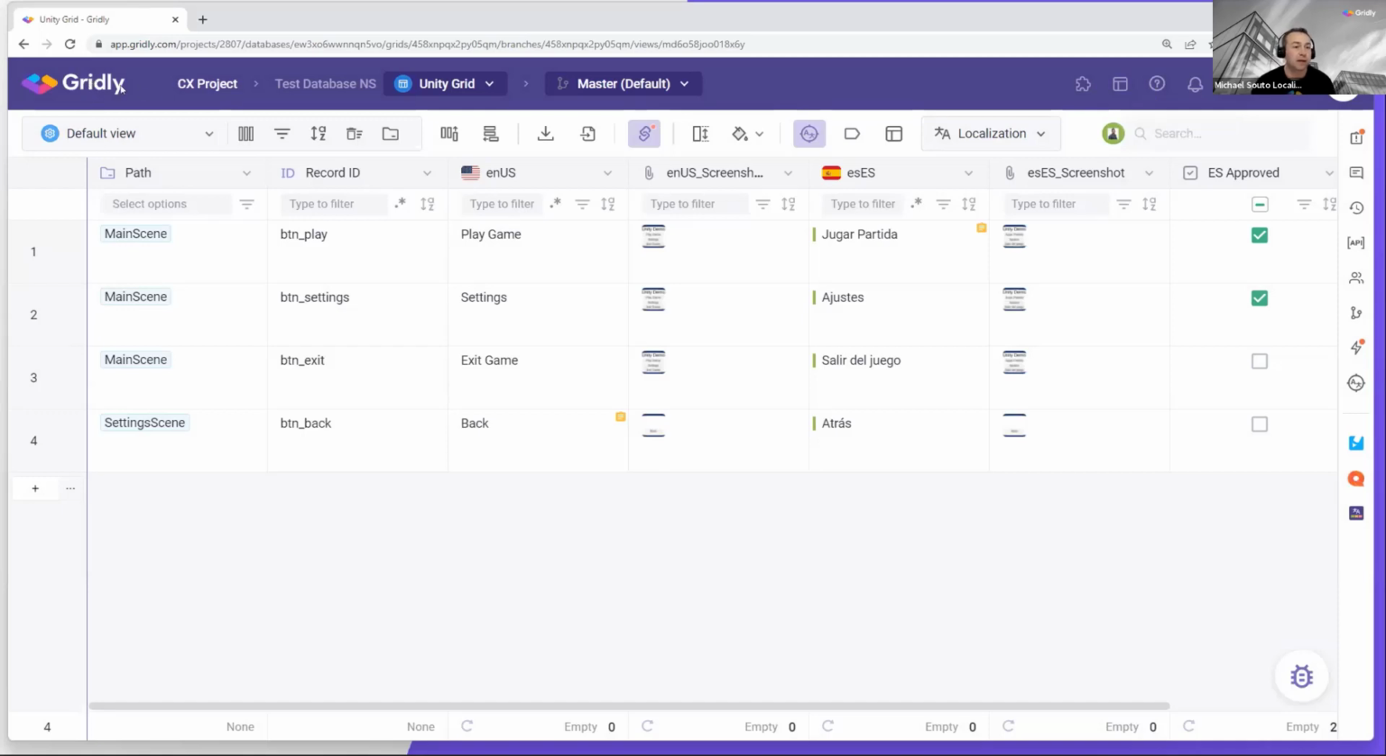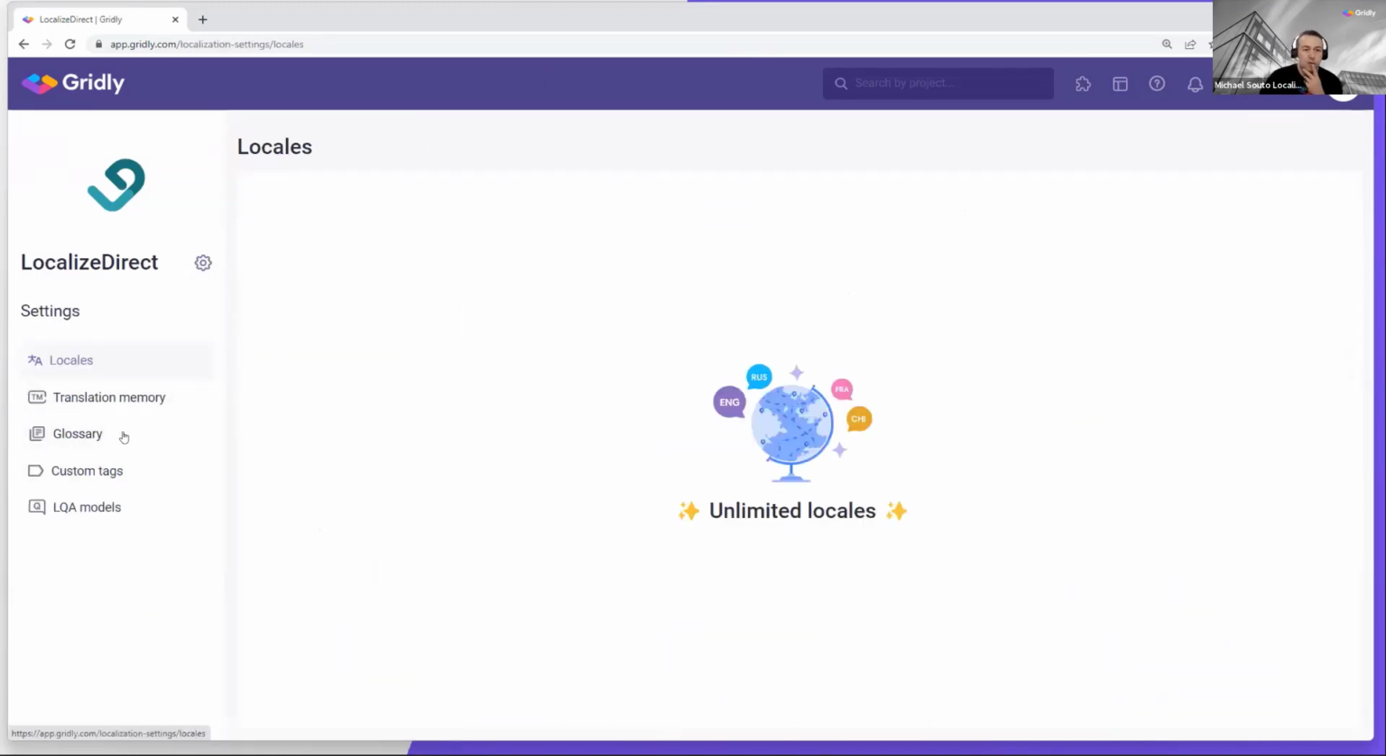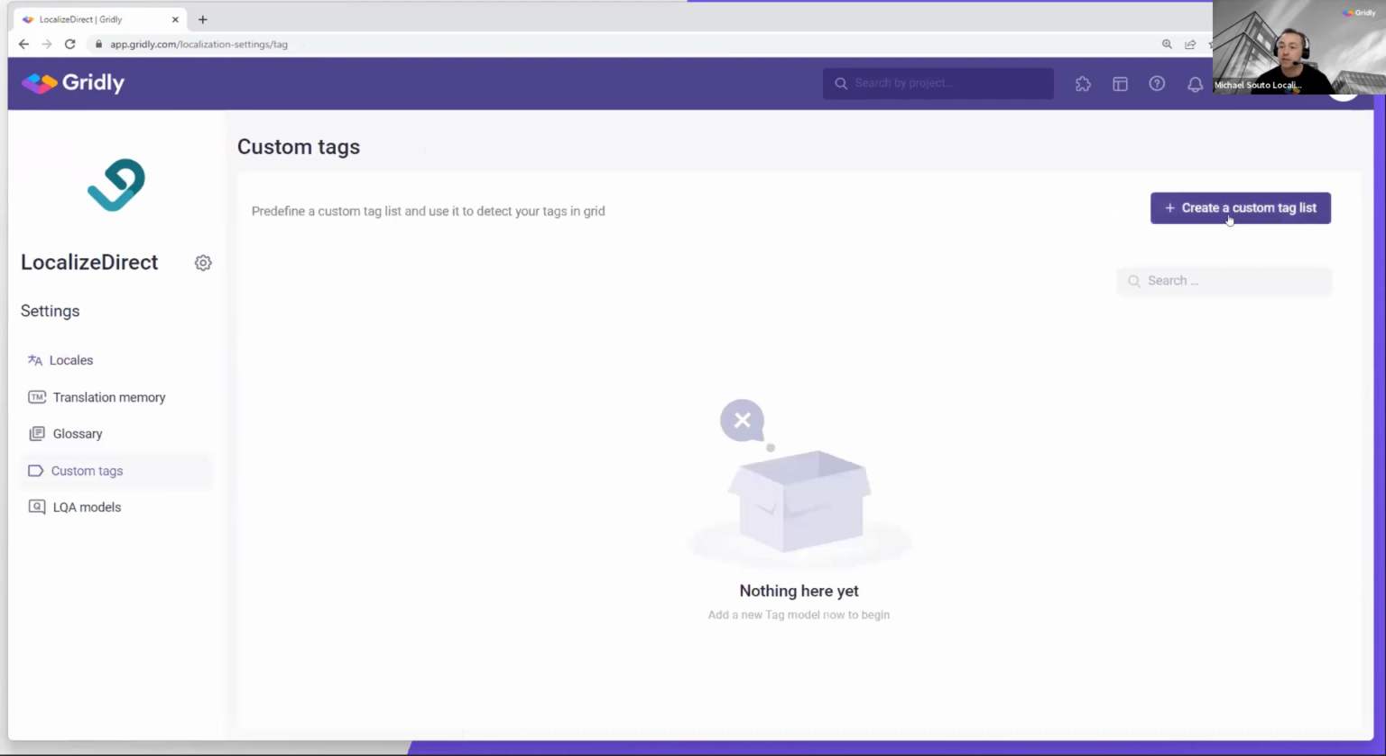But if I come out of here and go over here, we've got our company's localization settings. Here's where you'll be able to deal with all of this type of stuff. So again, do sign up for Gridly and you can check all this out yourself. You've got glossary management here, translation memory, and custom tags. As I mentioned before, with that tag finding ability, you can create a custom tag list here, if there are specific things that you'd like to make sure you keep an eye out for.